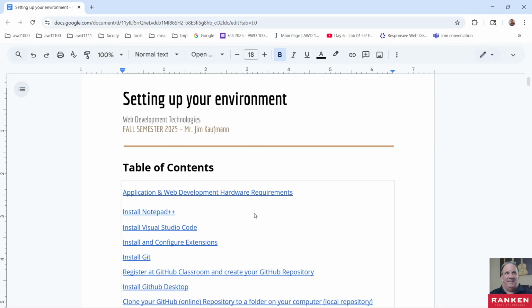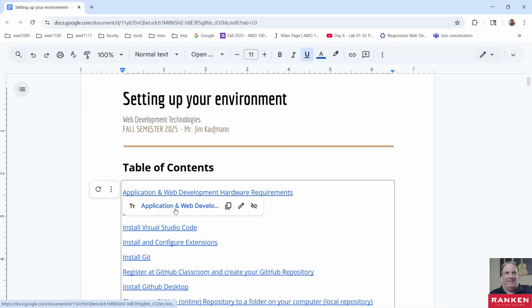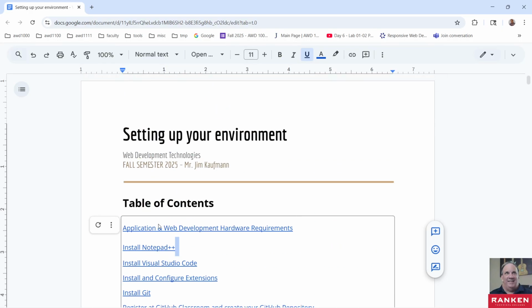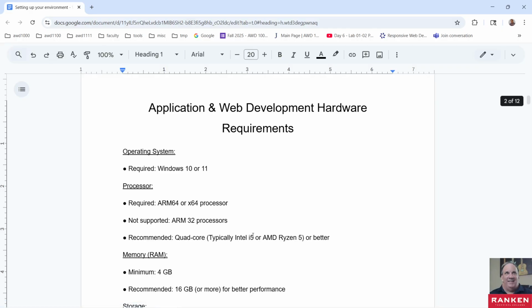And this document here is basically set up, for the most part. I shouldn't say it's perfect. But if you click on something, it should go to that part within the document. You can also scroll down as well. Let's see if this works. Yes, it did. So the first thing we're looking at is the hardware requirements for this course.